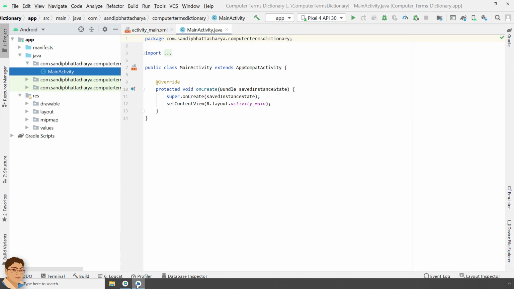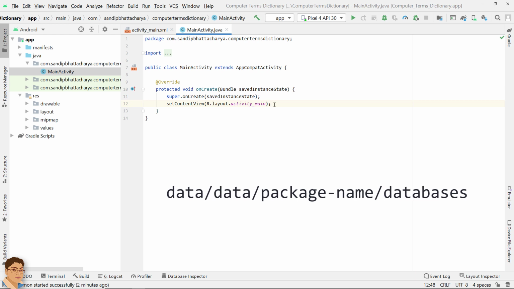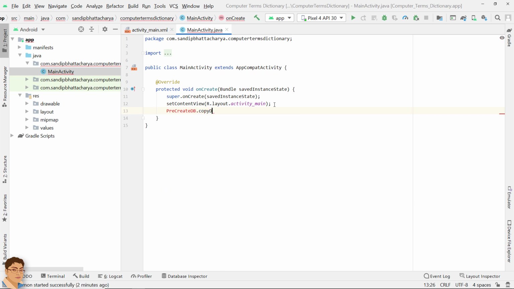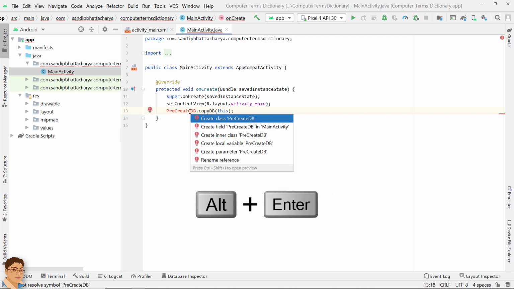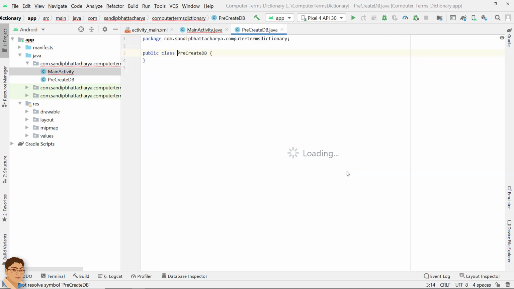We will create a class containing static methods to copy the database file from the assets folder into the data/data/package name/databases folder, from where the app can access it. Let's name it PreCreateDB. Click PreCreateDB, press Alt Enter and click Create class PreCreateDB. Let's define the CopyDB method.